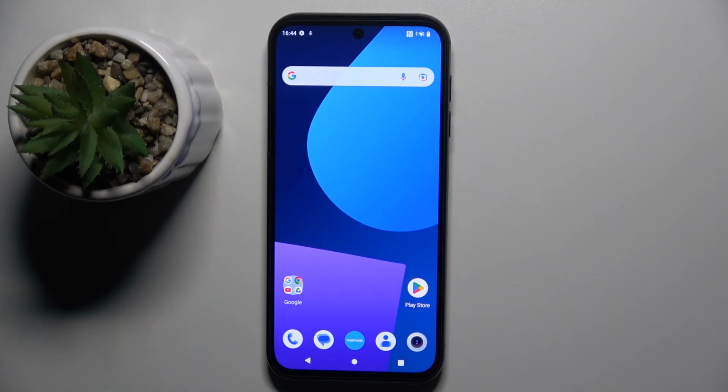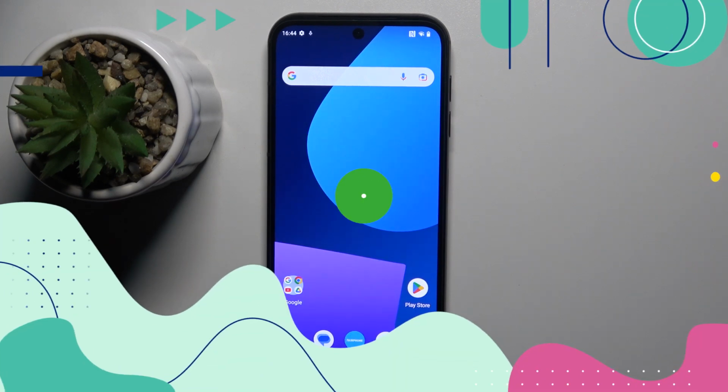In front of me is the Fairphone 5, and in this video I am going to show you how to hide sensitive notifications on the lock screen on this device.